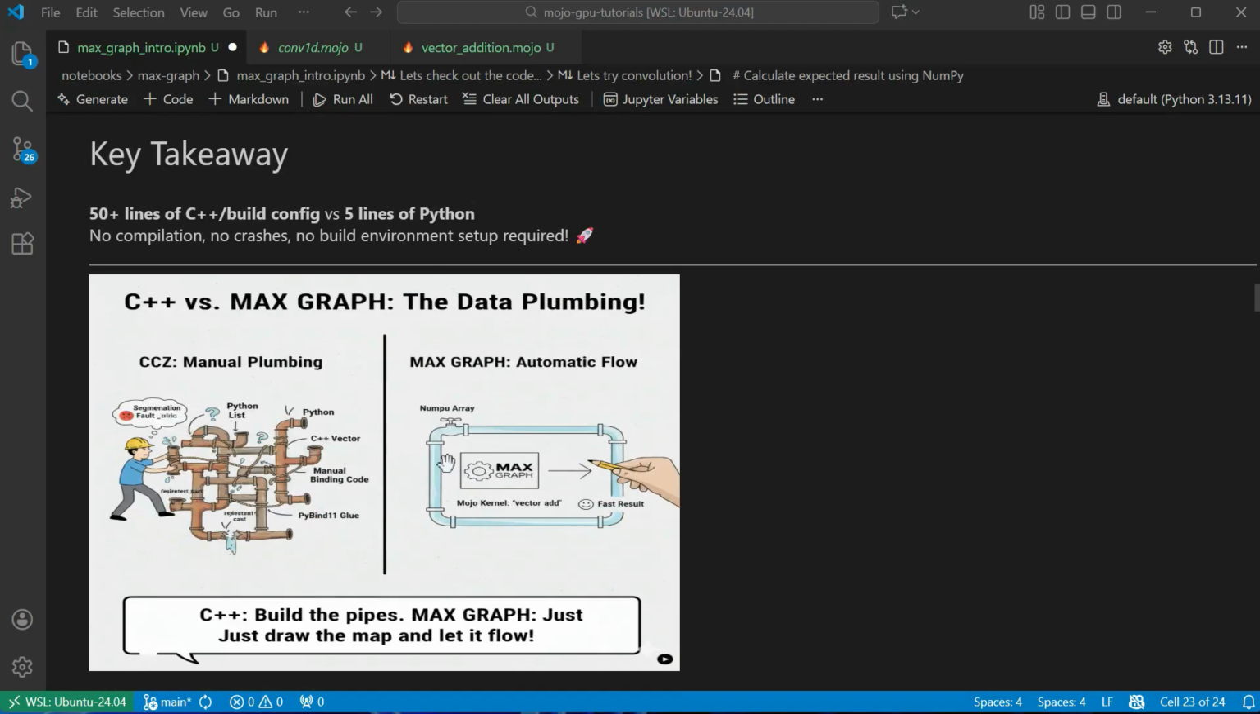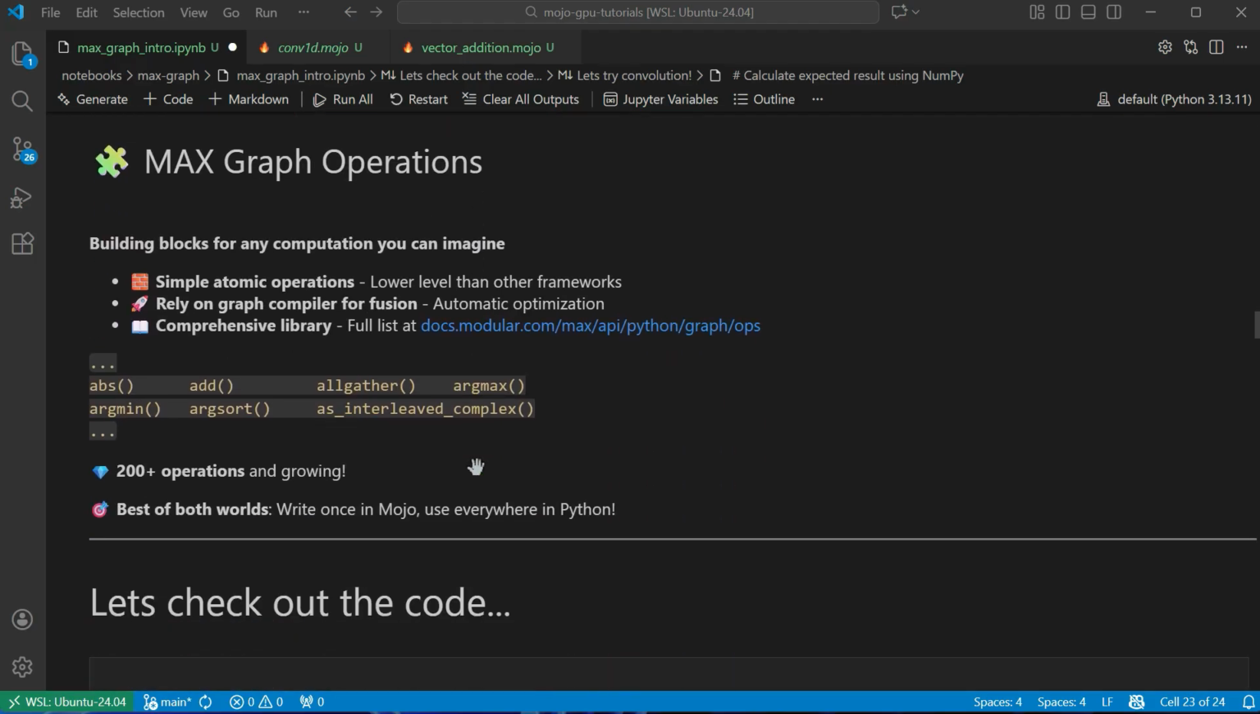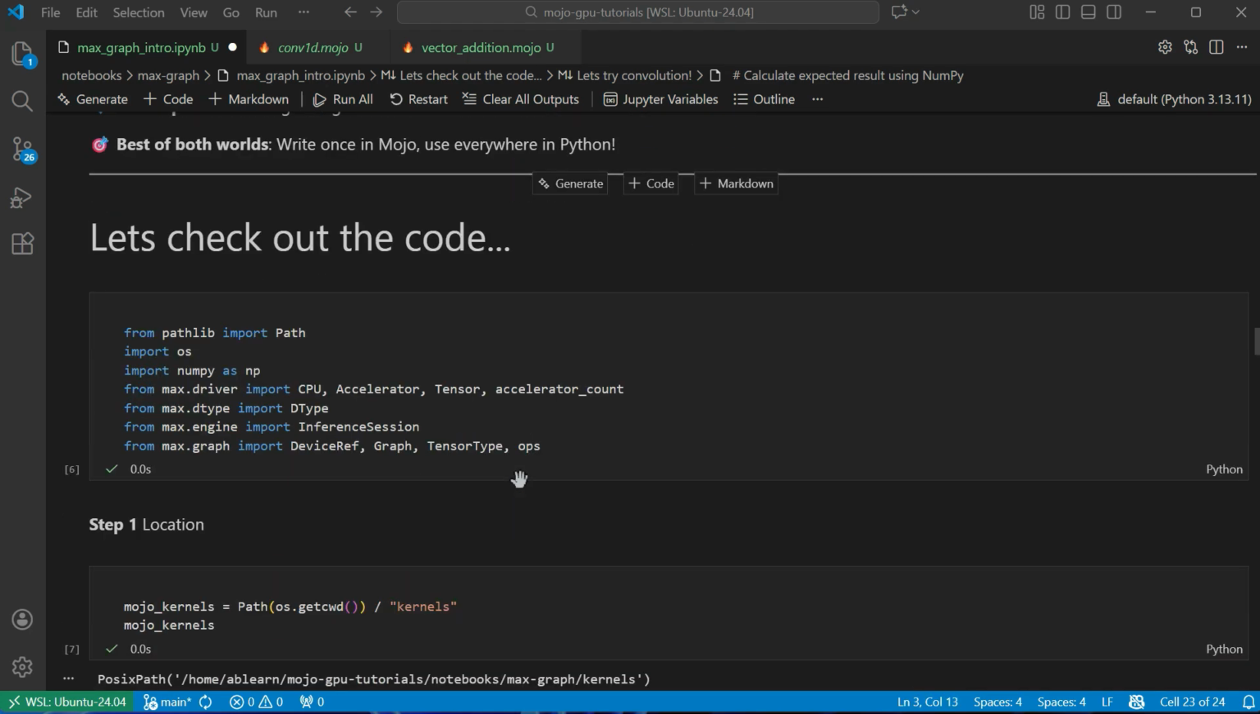They say a picture is worth 1,000 words. So here you go. There are some built-in useful max graph functions that I encourage you to take a look at. You can click on the link and find out. But let's now dive into the implementation.